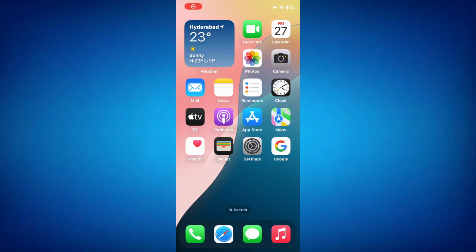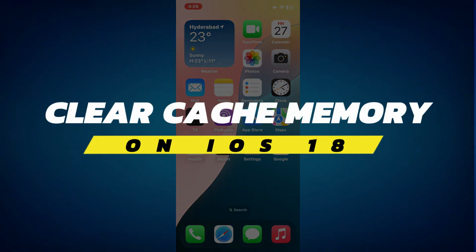Hey guys, in this video, I will show you how to clear the cache memory on iOS 18. Alright, so let's begin with the video.